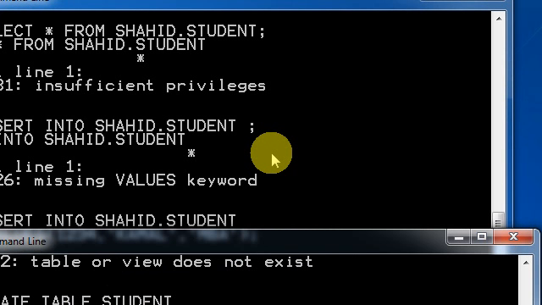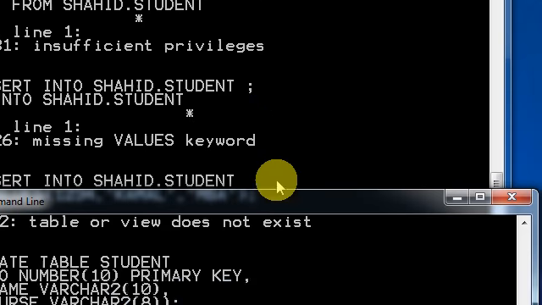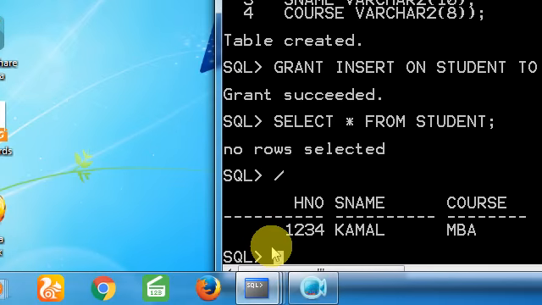Understand the privilege, DCL commands and DML commands. Now he is taking back the permissions. How can you do it? Revoke. Which permission, which privilege? Insert. On which object? The student object. From whom are we taking back the permissions? Shahid, is it Shahid? Shahid is the owner of this. Yes.